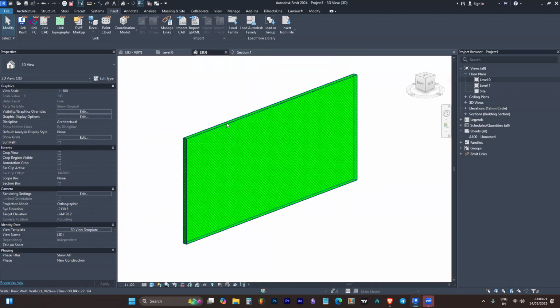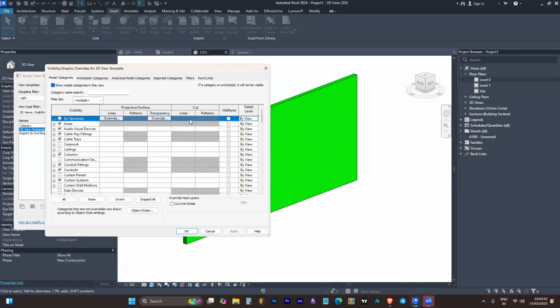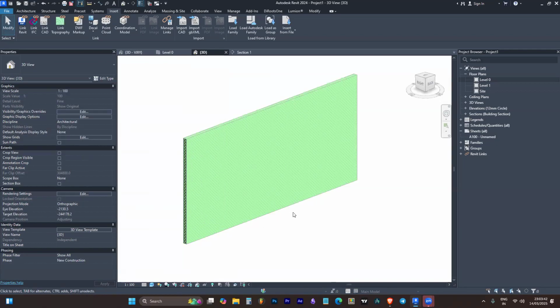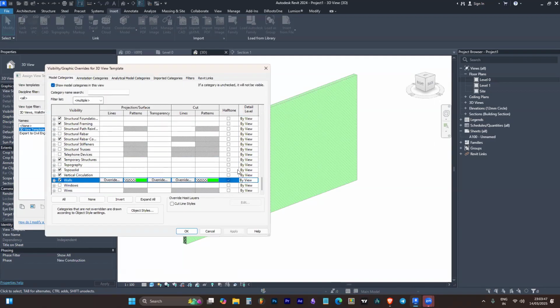So this is a short intro. You can use the same thing for all the other elements also. Now we can get an overall idea about the projection and cut, and this halftone will make the element look a lighter color, not this much bright. You can click like this for a much lighter color. So again, I'm going to wall, detail by view. This we can make fine. No issues, or else by view is fine itself. You can leave it as it is.